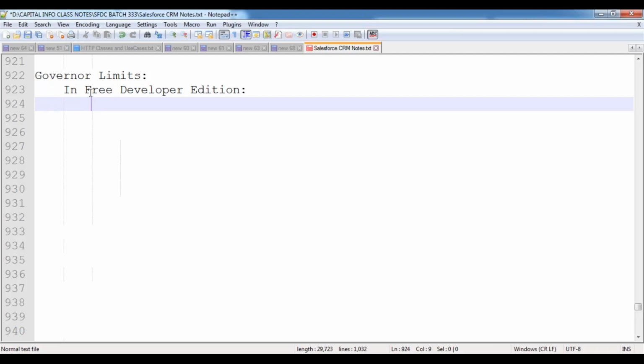We can create a maximum of 400 custom objects. That means 400 tables we can create. Generally, in a real-time implementation, we will create a maximum of 200 tables. For a big project, in real time, we create 200 to 250 tables max, because managing data across 250 tables is very difficult, with so much complex functionality. But Salesforce gives you the facility in the free developer edition itself to create a maximum of 400 tables.